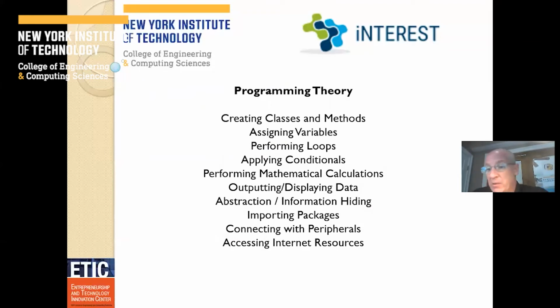We want to connect with peripherals. We want to control robotics and things like that, which you're going to see today. And we want to access internet resources, right? We want to be able to use a language to go out to the internet to pull stuff and learn from it, right? We want to have all these different abilities. So generally, whenever we're learning any kind of language, we want to try to cover those things.